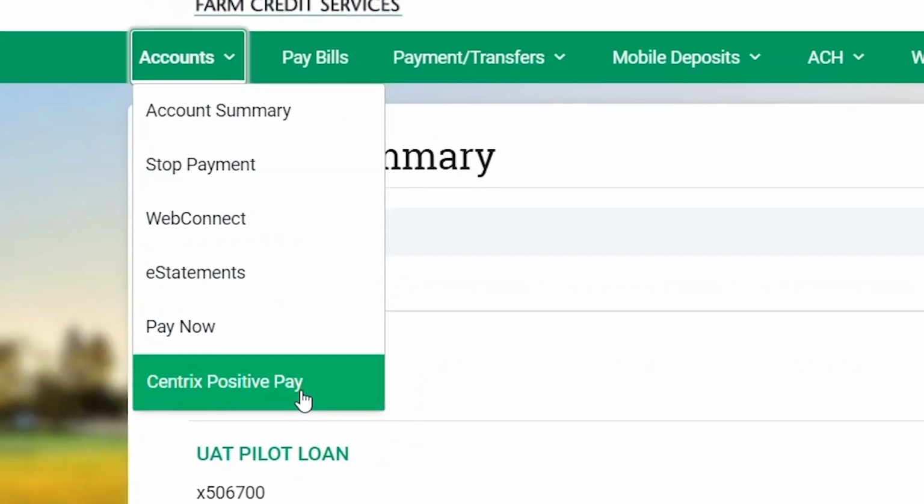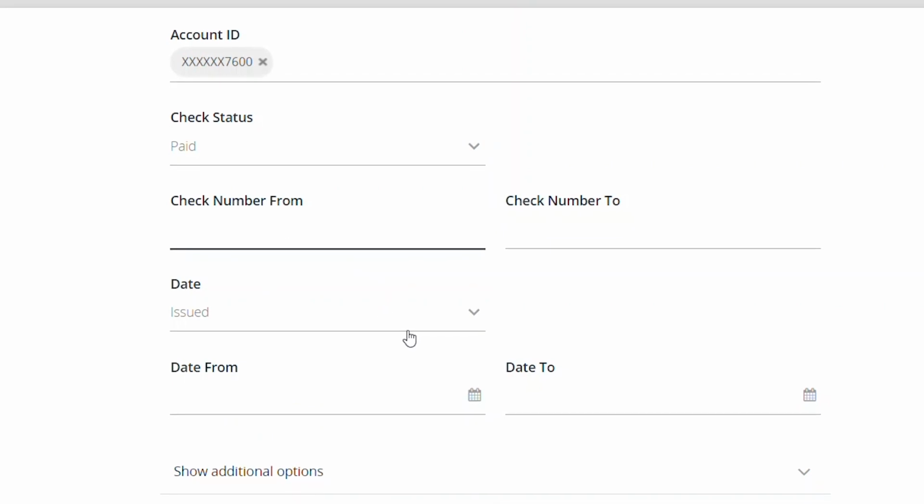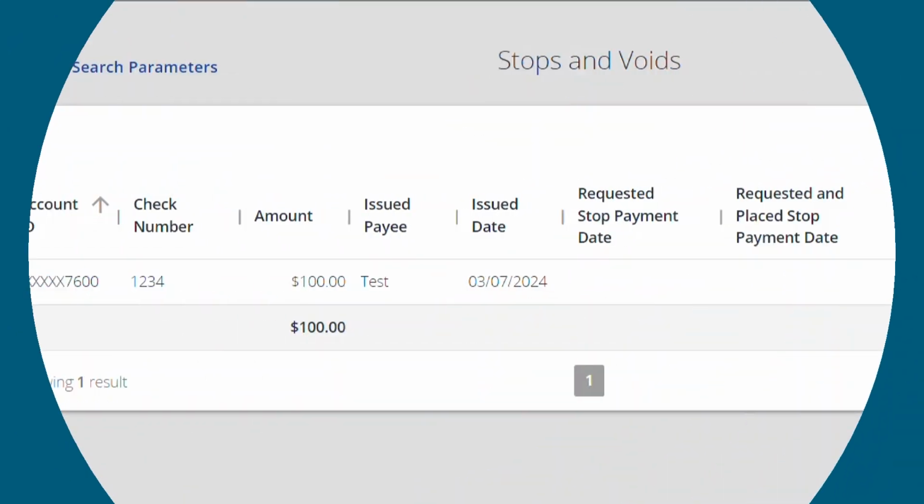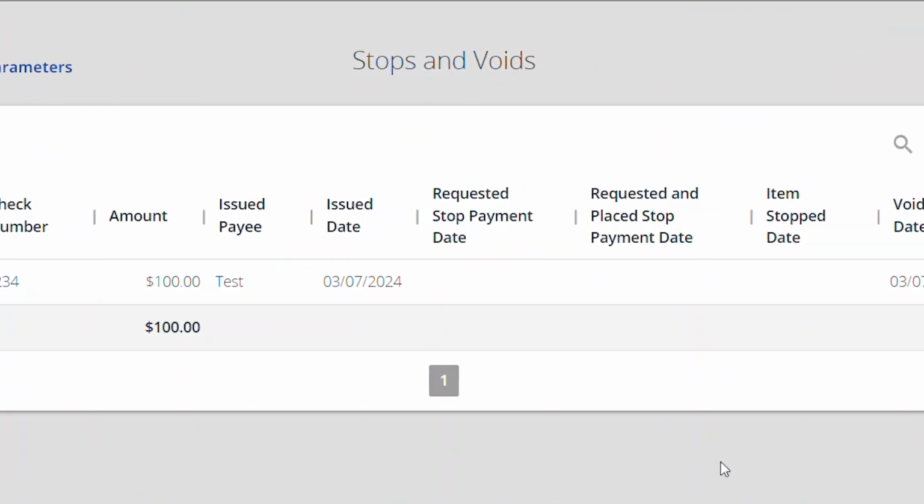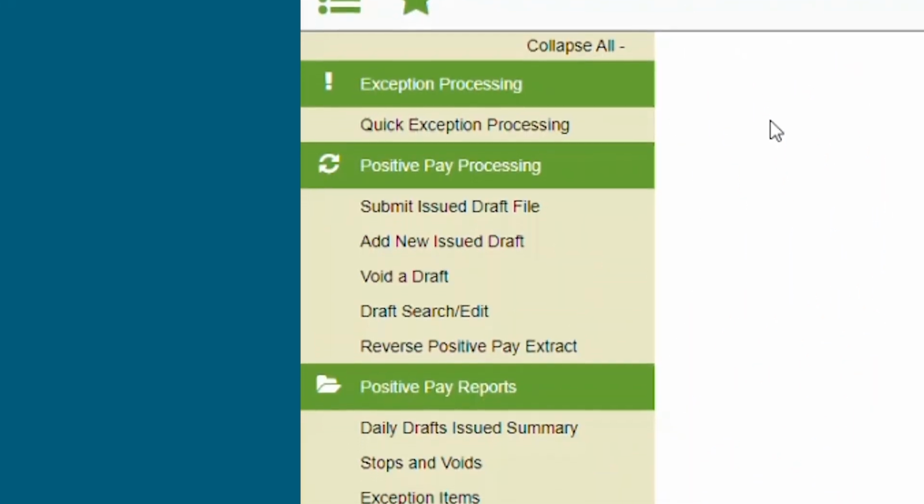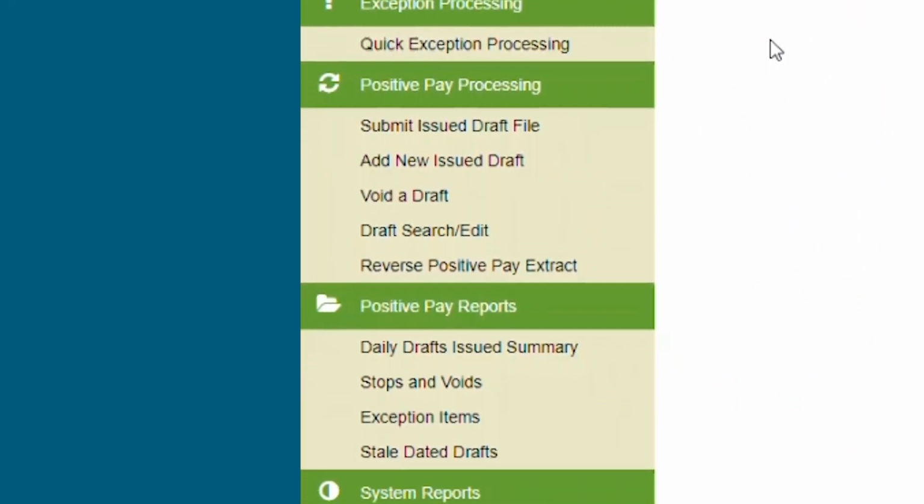Positive Pay is a fraud prevention tool that allows the customer to enter information on the drafts they issue against their loan and have them compared to the drafts presented for payment. Utilizing this feature is simple, and today we will walk through it.